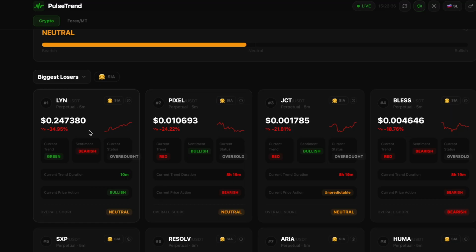If you look at the biggest losers, bearish, unpredictable. We have a trend switch 10 minutes ago. Current price action is bullish, but the sentiment is bearish, and the current status is overbought. So not a lot of information here.